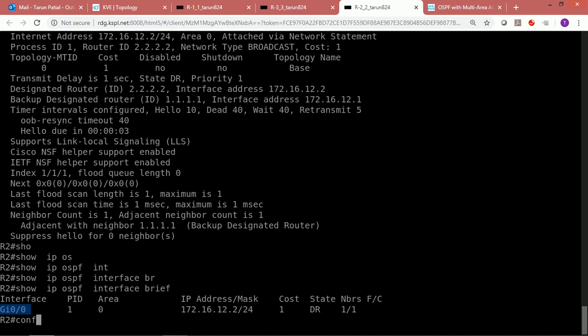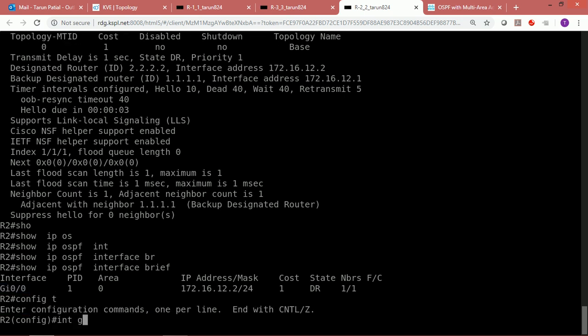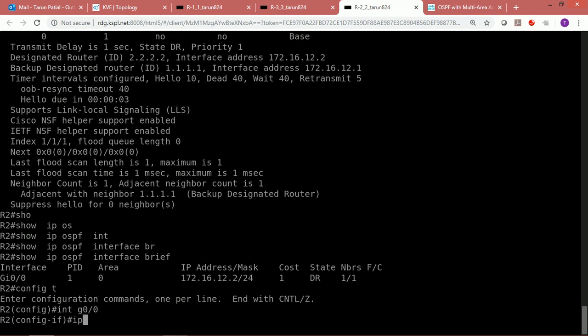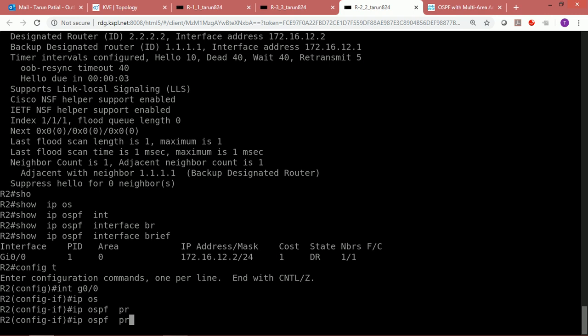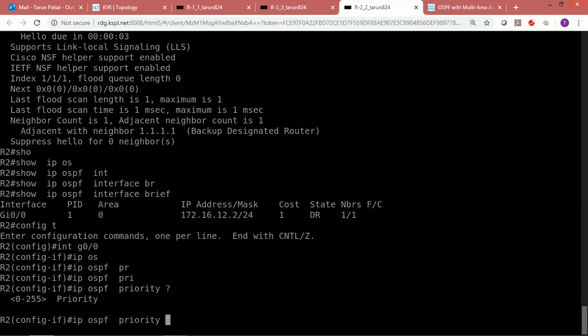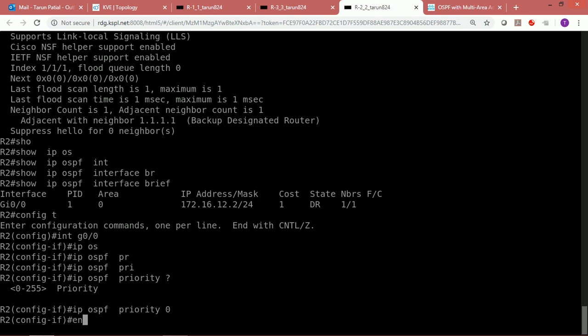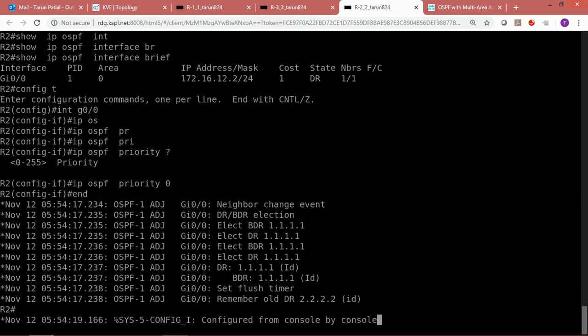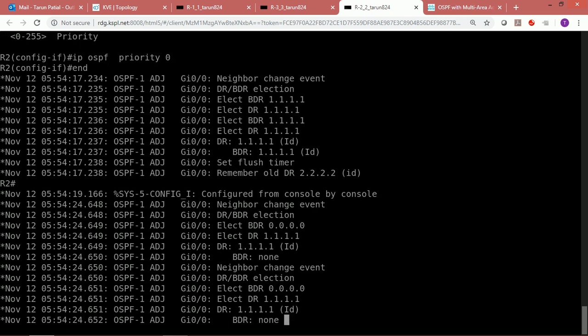Yeah. So if I go to this link, interface gig00, I will say IP OSPF priority 0. If I set priority to 0, that means you're giving the instruction not to participate in DR and BDR election. Okay. So this will give the guarantee that your DR will now be 111. Elected DR is 111, and there is no BDR, because it is not participating.